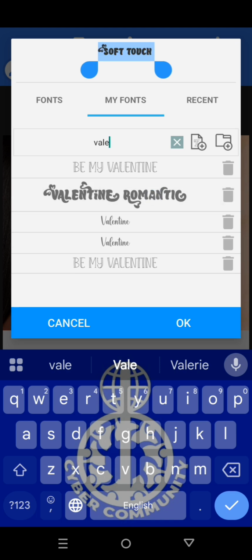So you can get this particular font and download it into your PixelLab. I believe I have a video on that already. If you don't know how to download or install fonts into your PixelLab, you can check out this particular video that is popping up on your screen right now. Just check it out, you will see it here. So click on it.